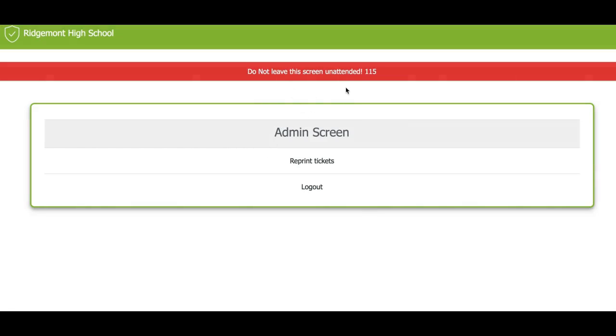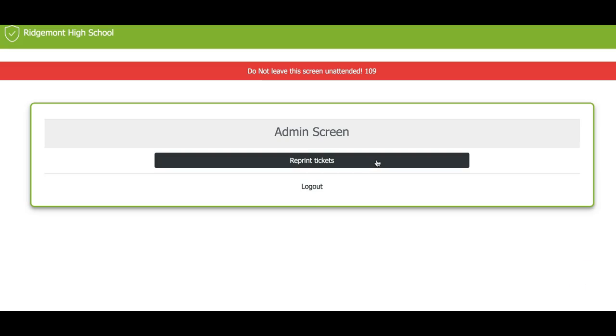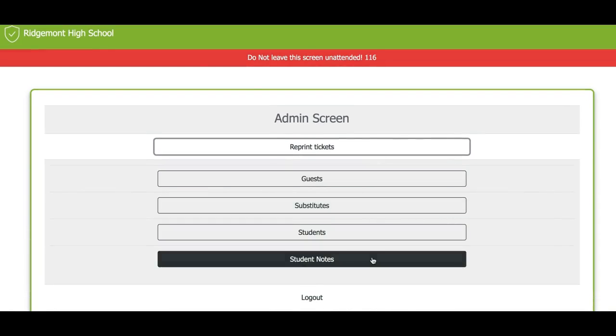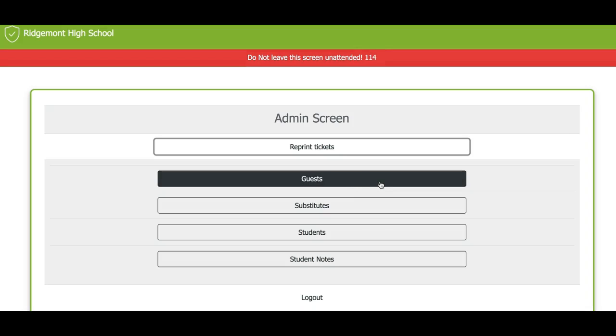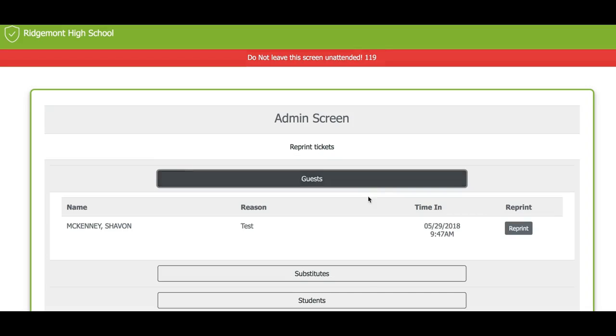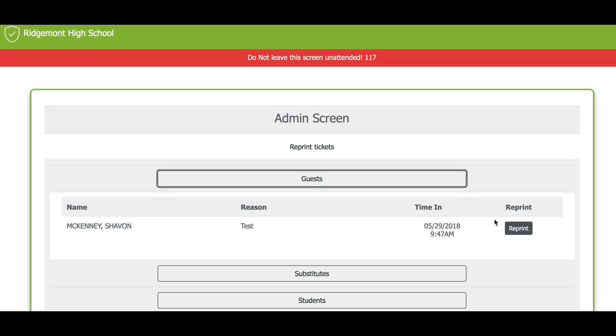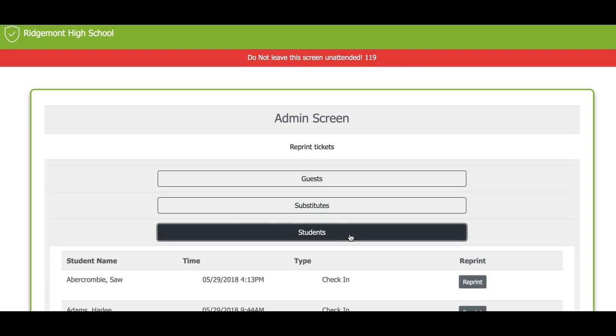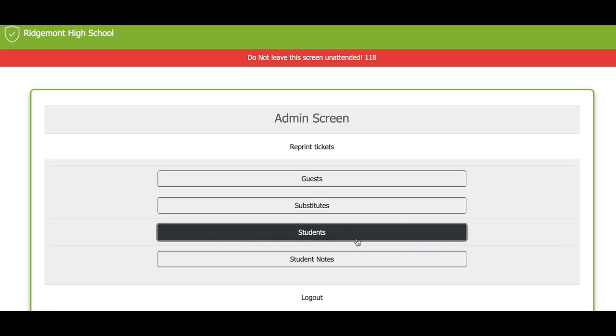If we need to reprint tickets, we click that option and then decide which module we needed to reprint tickets. If it was for a guest, we'd simply click guest and then click reprint. Same thing for your subs, students, or student notes. If we are simply logging out of the kiosk, we are going to select the logout option.